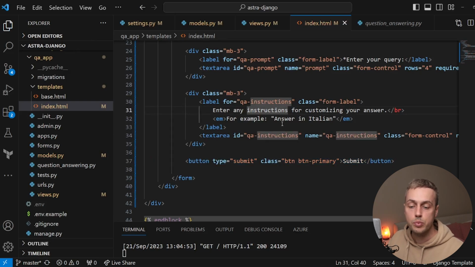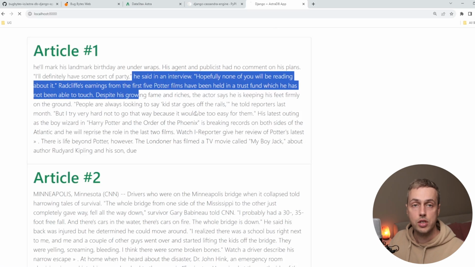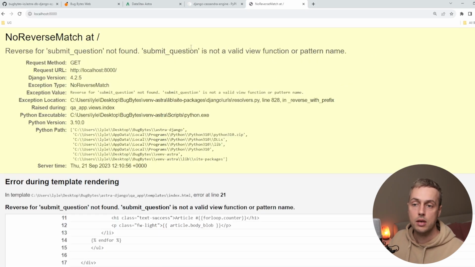Once we've added that code, we can save the file and go back to our page. And on this page, we're going to refresh the page and we should now see a form appearing on the right hand side. But of course, we haven't got the URL for the submit question URL yet.